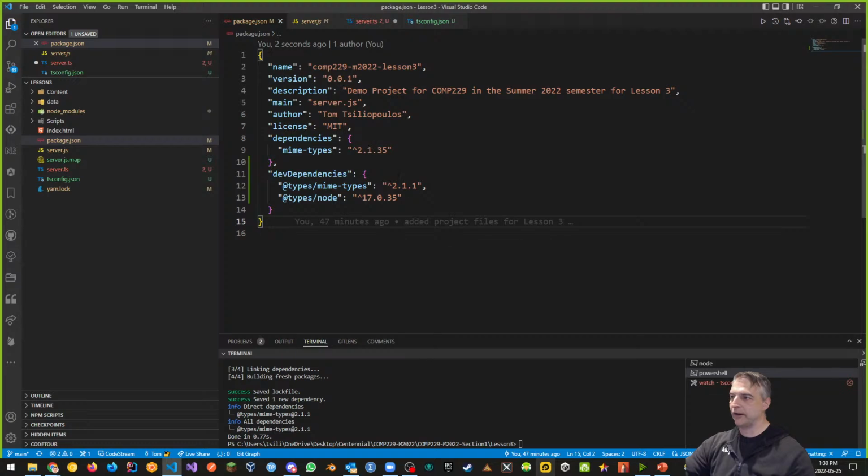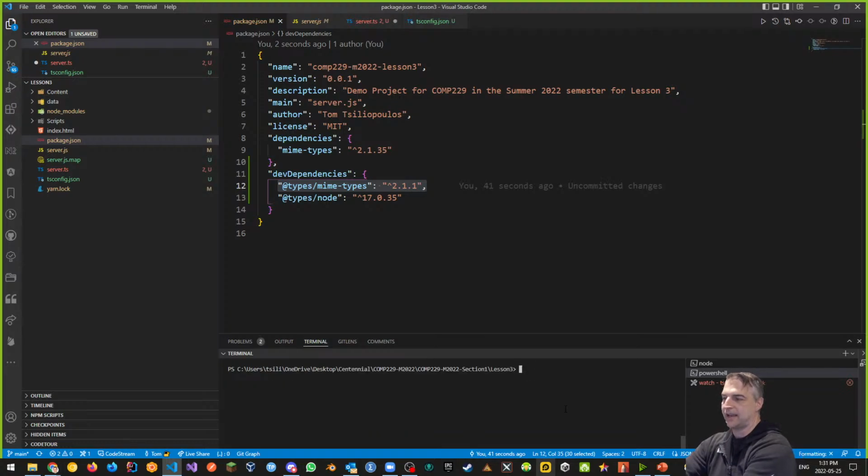Sometimes they're very close, like this. 2.11 is very close to 2.135. It's still 2.1 something. Sometimes they're a little farther away. What this means is because of the type definitions for many JavaScript files out there, for example, if I wanted to add in jQuery as one of my npm modules, let's add jQuery. We don't need jQuery, but let's add it in anyway, just as a test.